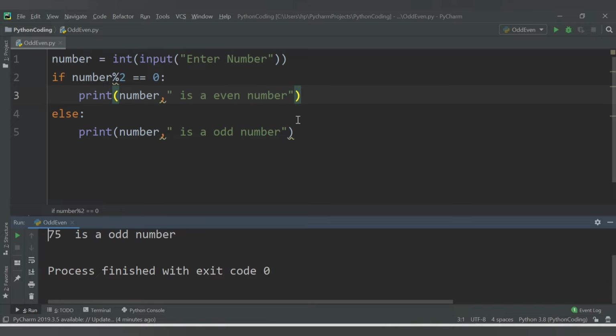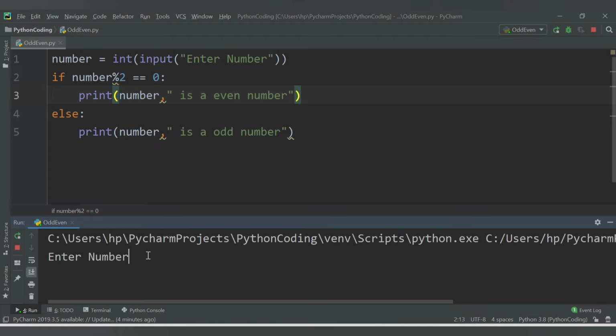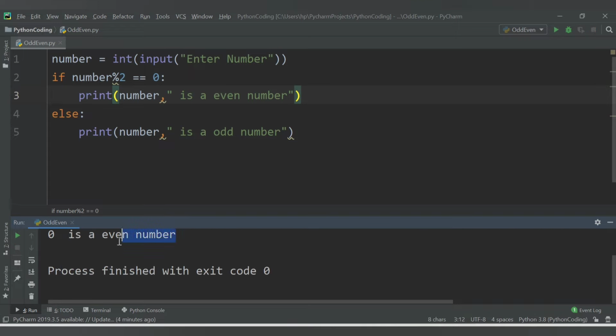So in this way you can check whether an entered number is odd or even. And if I try to enter a number 0 here, what output will we get in that case? It is an even number because 0 divided by 2 will be 0, so the program will be executed here. In the print statement you can also make some changes.